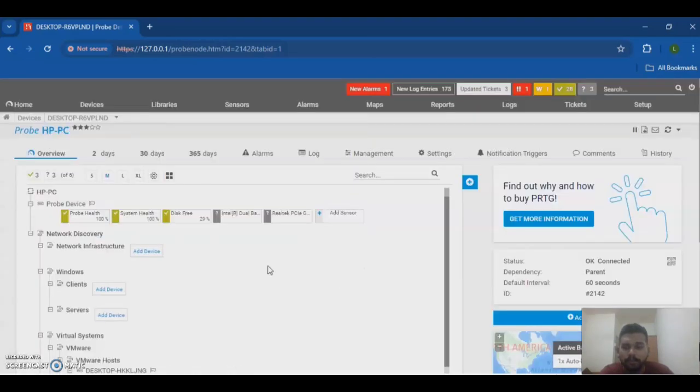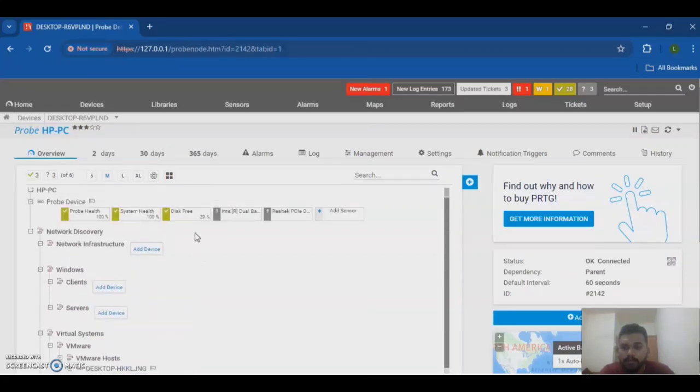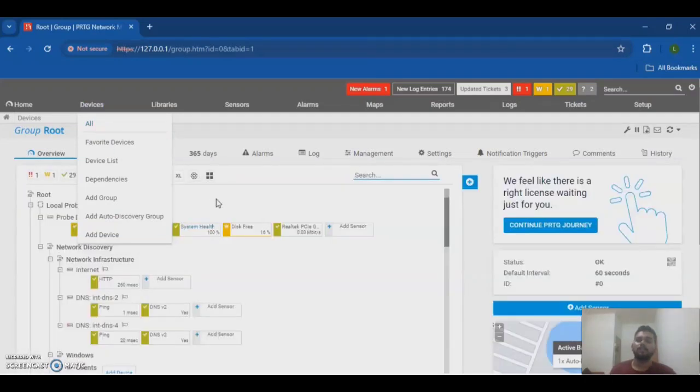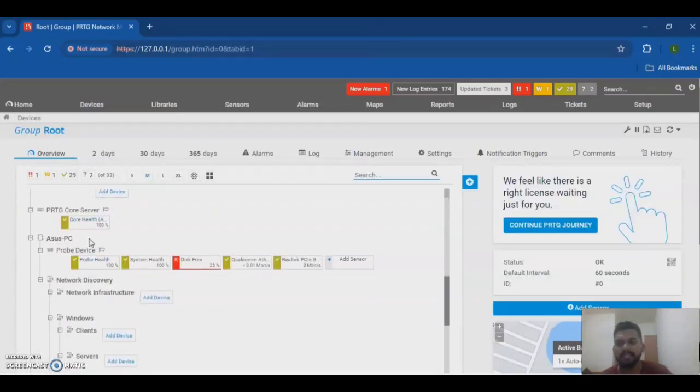It's saving, and here it is. You can see the management system here. Here we can just view everything, adding sensors and all. Here the local probe and our base SSPC management.